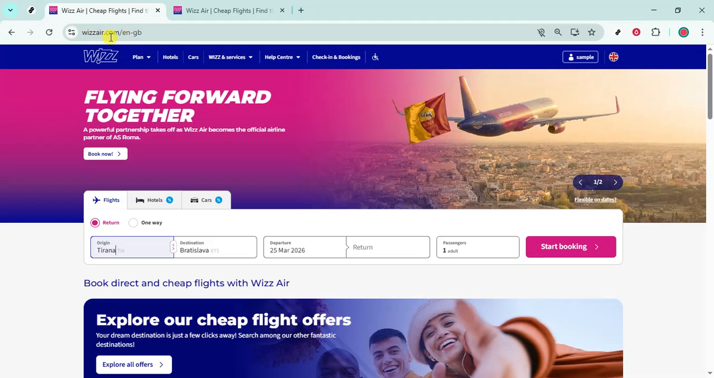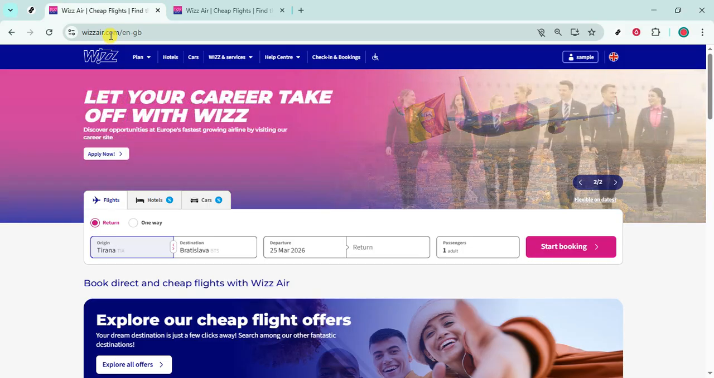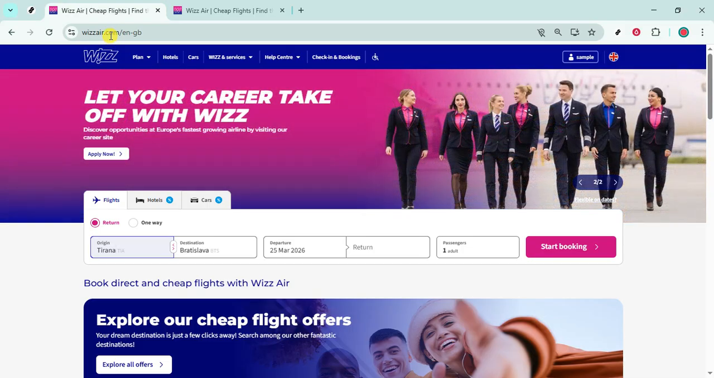Give the home page a moment to load fully so all the menus appear. It helps to have your booking reference and the last name on the reservation ready. If you have a Wizz account, make sure you can sign in. If you booked as a guest, you can still manage your trip using your reference details.